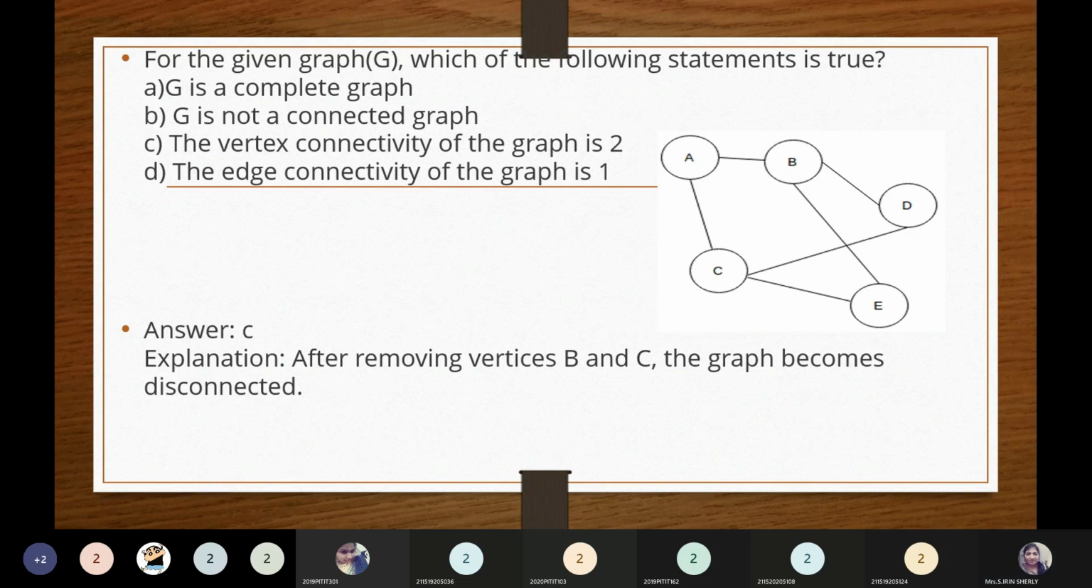No. See this diagram, this graph as shown in this figure? This is a graph G. Whether G is a connected graph? It is connected, but it is not complete. Why is it not a complete graph? There is no connection between all the vertices in the graph. Correct. See here, A is not connected to E and D is not connected to E. So it is not a complete graph.